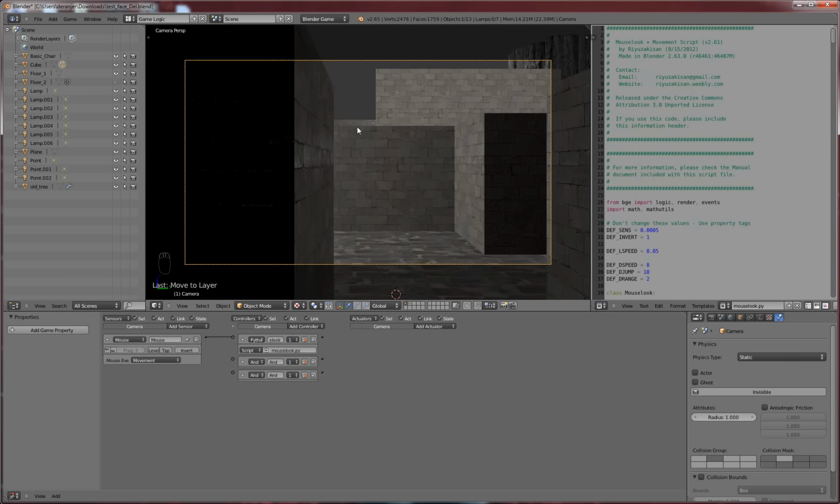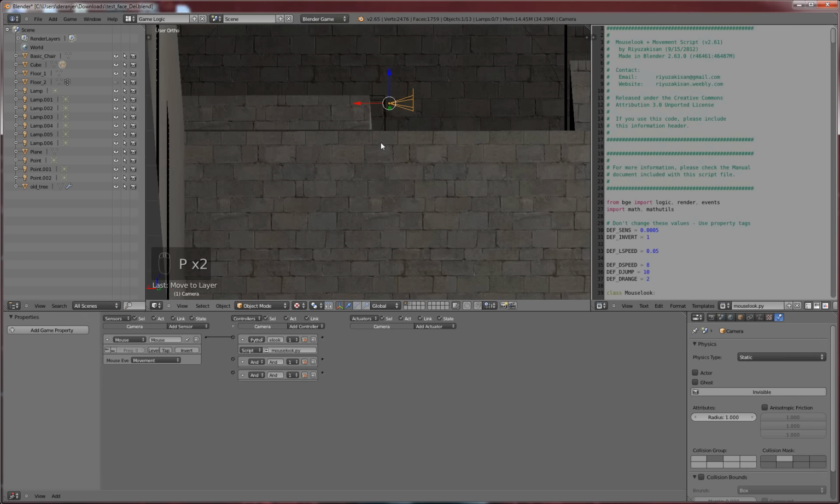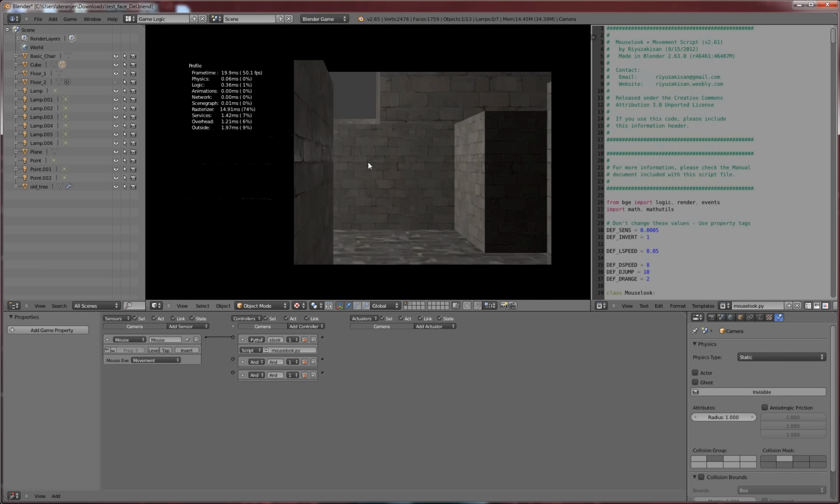It's a little jerky. Hold on, let's go ahead and show debug properties, and show frame rate and profile. Then you can look at this and see what's taking up. Rasterizer is taking up a lot. Overhead is, well, I'm recording this. It's probably the overhead.